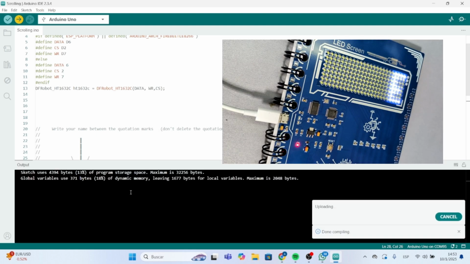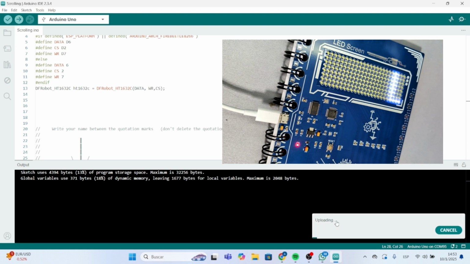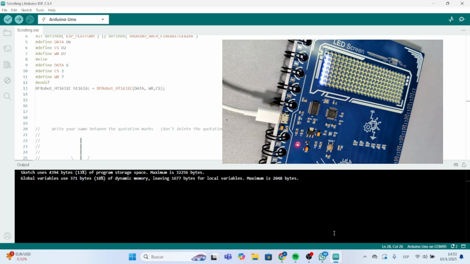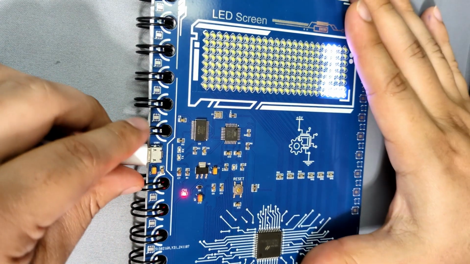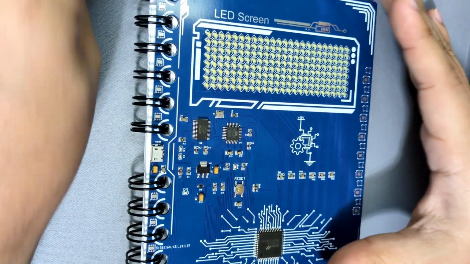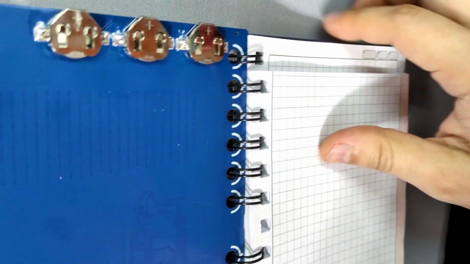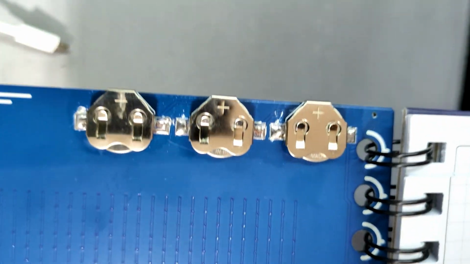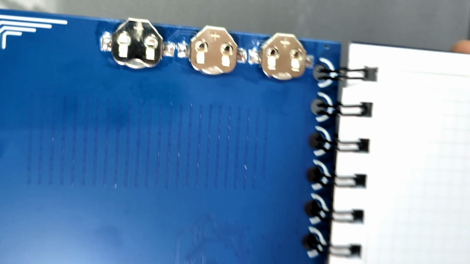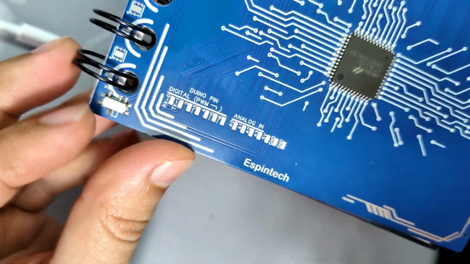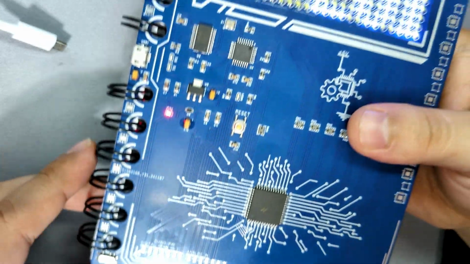Then we click to load and a message appears, showing the program is downloading and finally that it's downloaded. And that's it. Now we can disconnect our notebook. Remember, at the back of the notebook, there are 3 1632 coin batteries. And down here on the cover, there's a switch to turn on the notebook and our name appears.